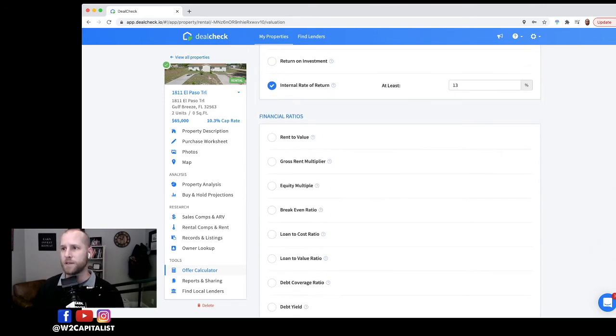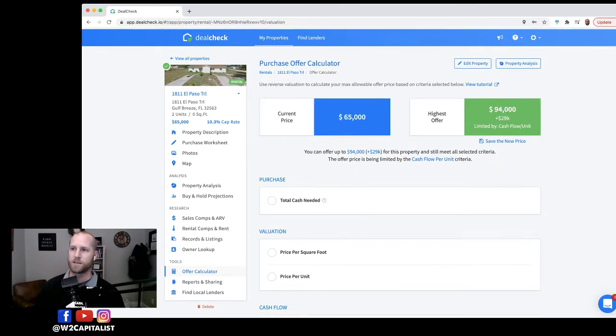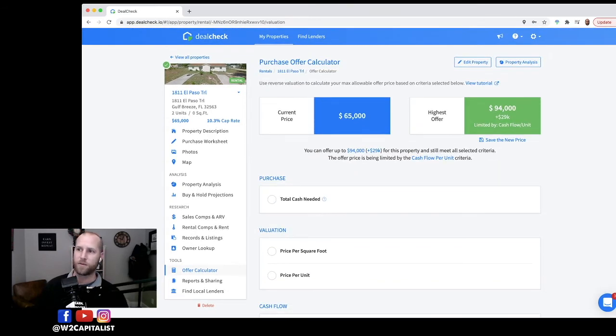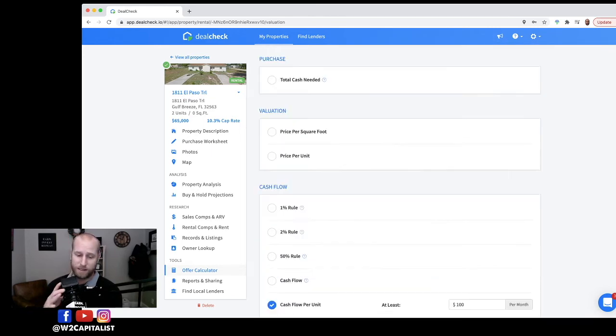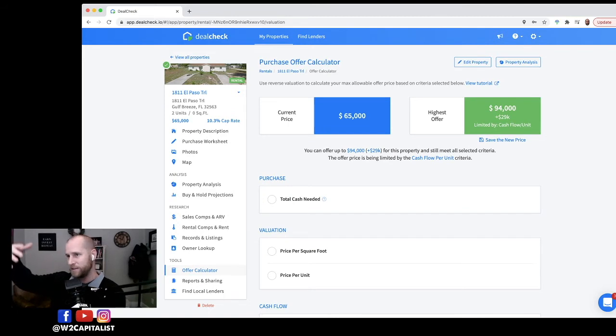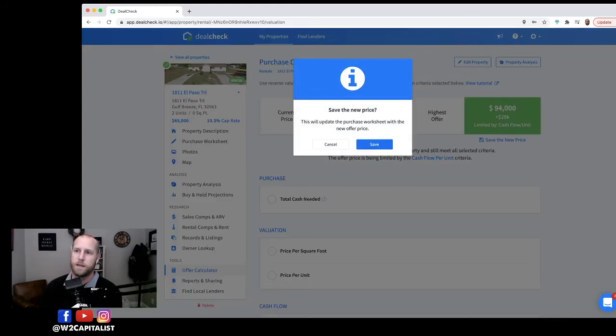And as we're doing that, now look at what our highest offer is, right? Our highest and best is $94,000, right? So it came up by just doing a couple of adjustments, and we didn't have to click on anything. We didn't have to save and then go back to the very end and try to figure out all this junk. It doesn't have to do that. And we click on save new price. We are going to have to click save here.